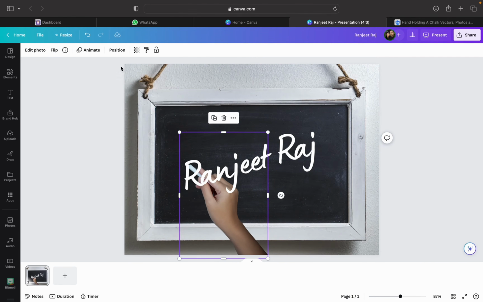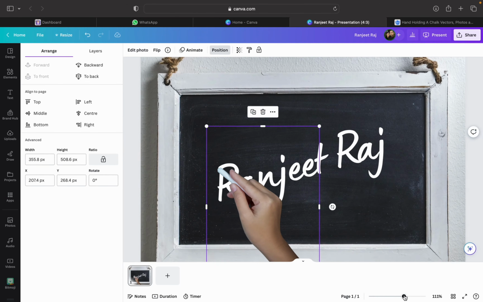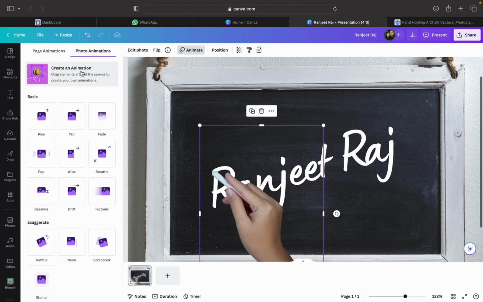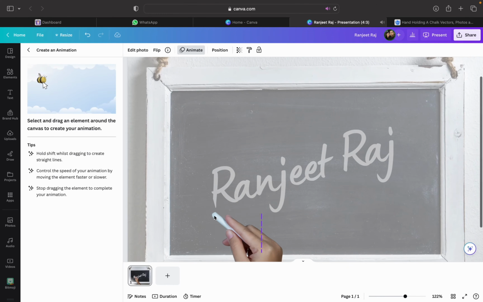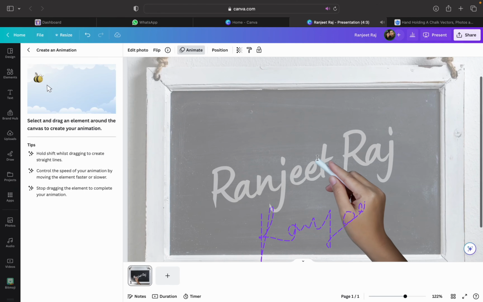It has to come in front, so I'll go to position and bring it to the front. Okay, the page is a little bigger in size so that I can handle it properly. Now clicking on this particular hand, I will go to animate, and there is a new option which has been added, that is called create an animation. I'll just click on that and start running my hand just the way the handwriting is written.